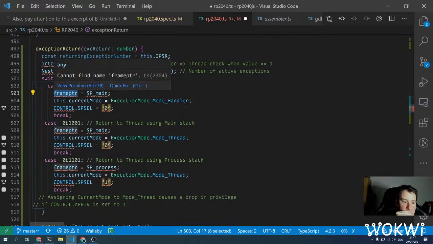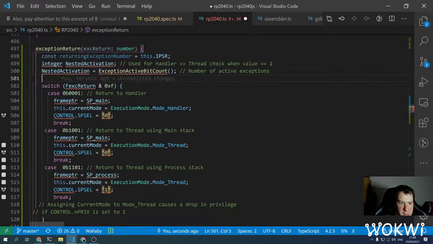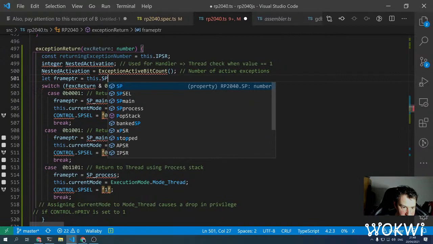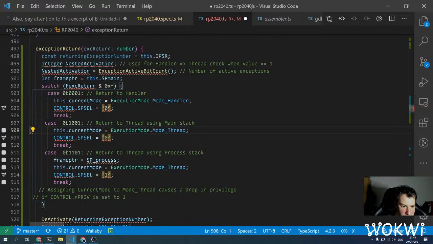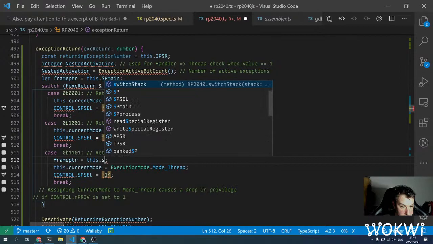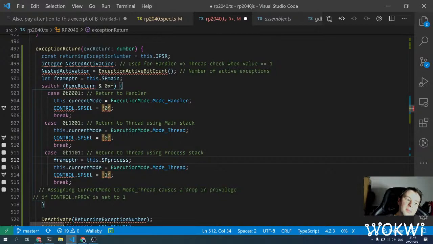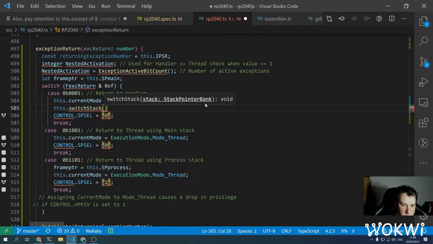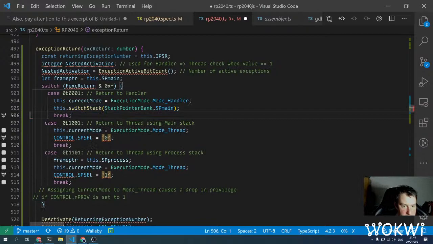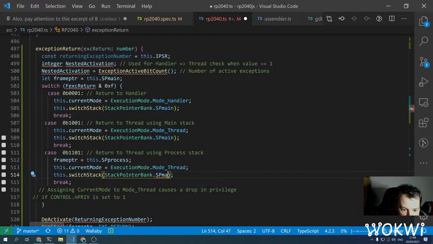And what are we doing with this frame PTR? Oh, it's used by popstack. Let frame PTR is SP main, is like the common one. So that's the only different one. This dot SP process. Cool. And then this dot switch stack. We are switching to stack pointer main, right? SP cell 0 is switching to main. This is switching to main, and this is switching to SP process.